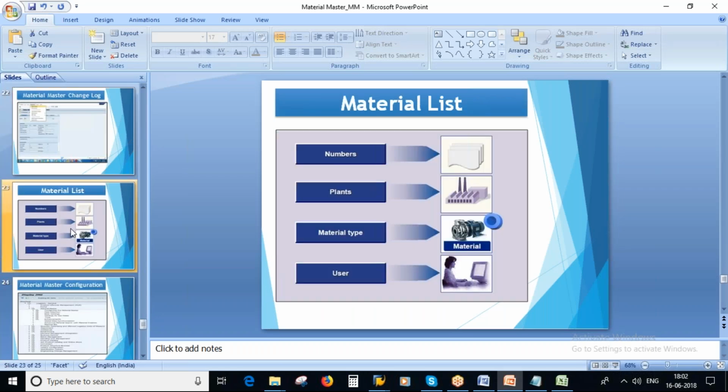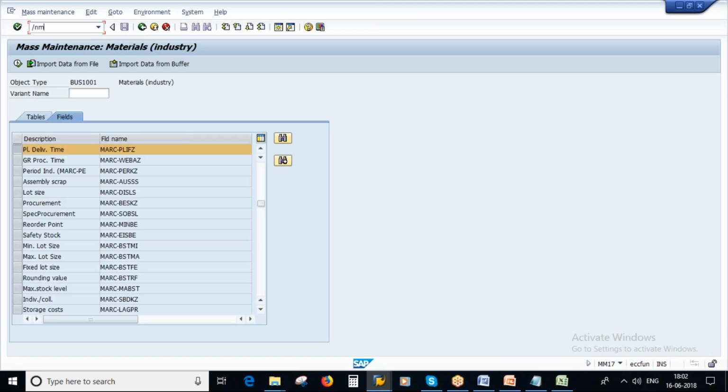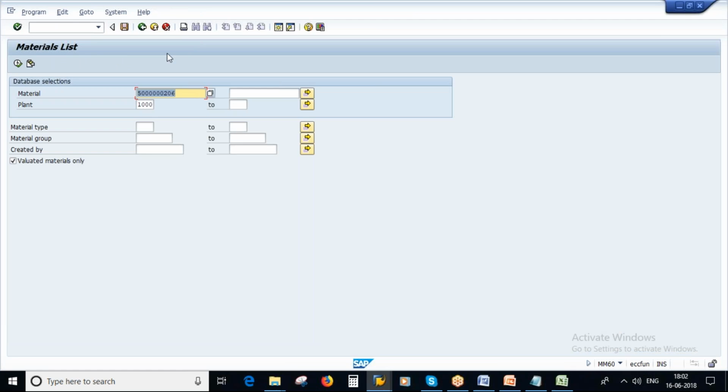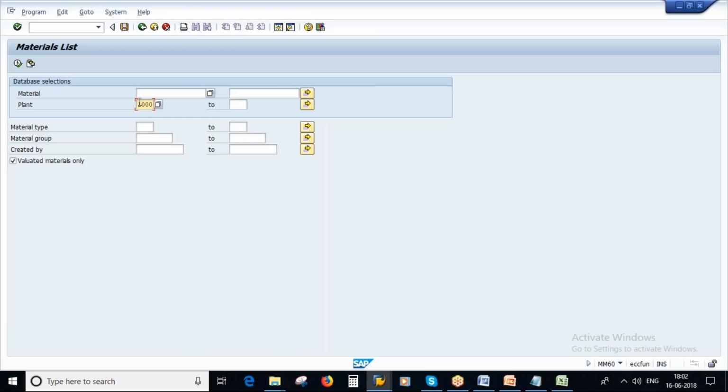Now after this, reports. Okay, so I want to see all my materials at one shot in my organization. For that you will be using a report called MM60. So you can see all the materials at plant level, or with some material type, or at user level, who created. Suppose in the material list, I'll put plant 1000. I want to see all the materials in my plant 1000. Enter the plant 1000 and just click on the button execute. It will display all the materials in plant 1000 as a report.